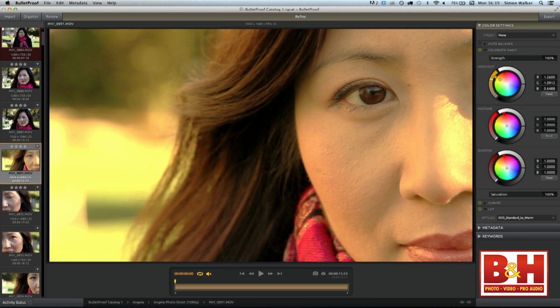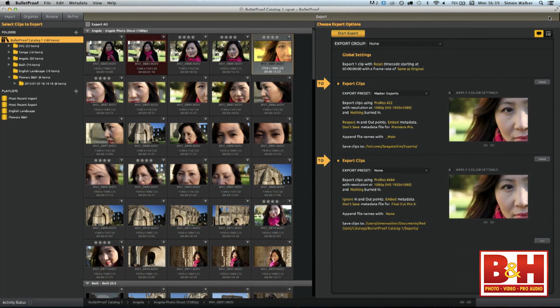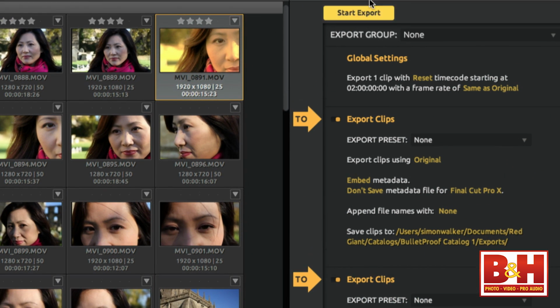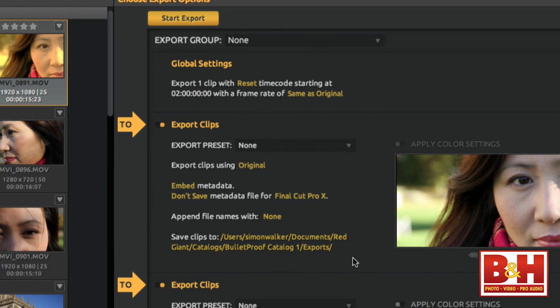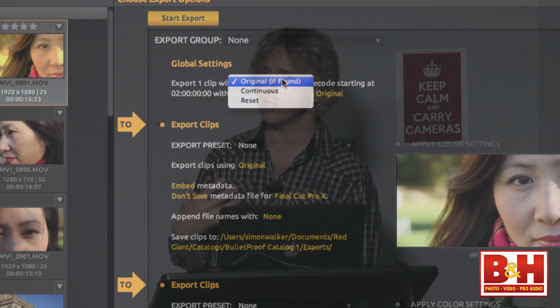So once you're happy with that, let's make this really strong to illustrate a point. Once you're happy with that, then you can export your clips in a variety of formats. So let's just jump over here. The last stage in the process, if you like, is the ability to export clips. You could reset the time code. You could set it up to use the original time code, but lots of DSLRs don't actually record time code onto the video. So it's quite useful to be able to reset it.